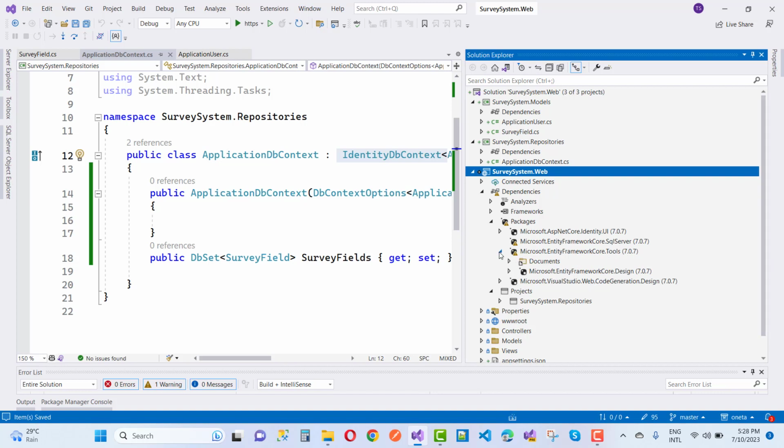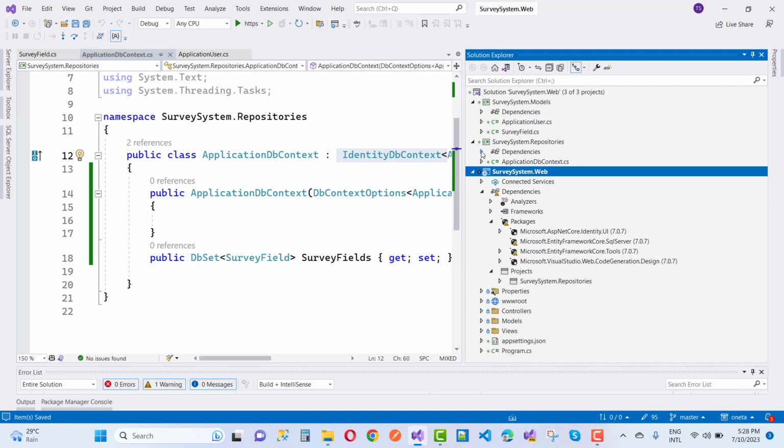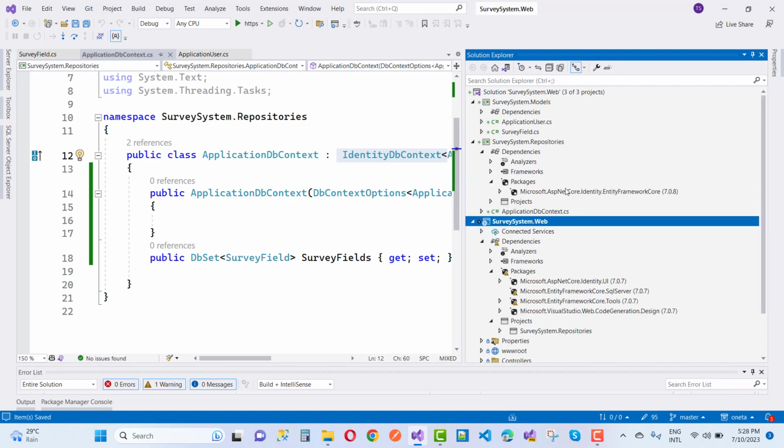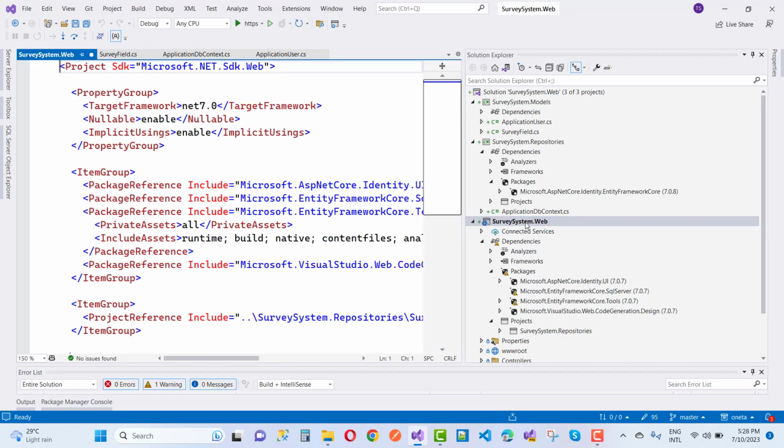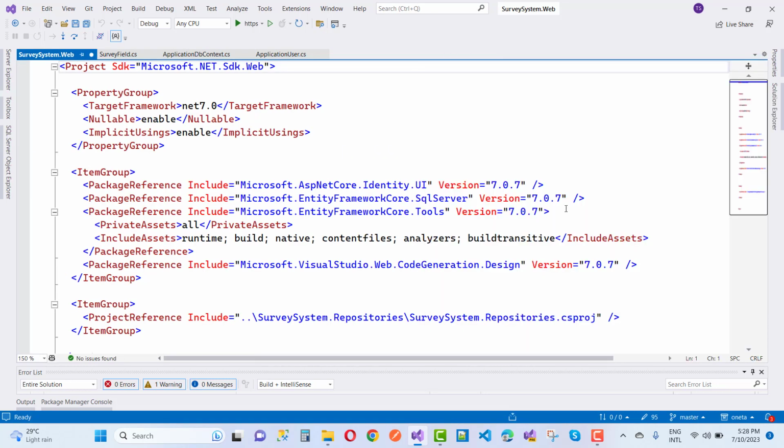But you notice that there is some other information, and here we have some packages like Entity Framework Core, that is 7.0.8, but you notice that that is the lower version, 7.0.7. These all are. So just right click on the web project, and you can notice that here we have the latest version, that is 8.